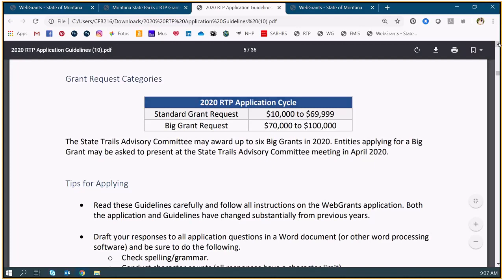Our big grants, people always want to know, what's the difference? What's a big grant? Besides the amount you're going to ask for, the biggest difference is that because you're coming in for a larger request, we ask those folks to come and present in front of the State Trails Advisory Committee at the meeting in April. It's a short presentation, but they can see you and ask questions.